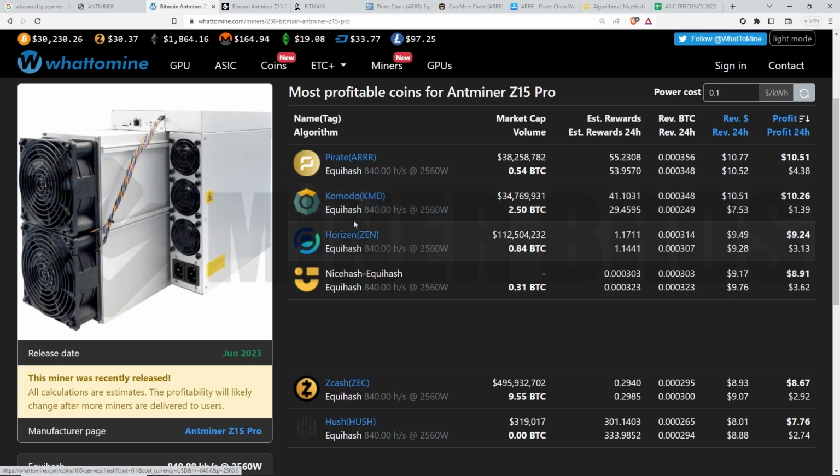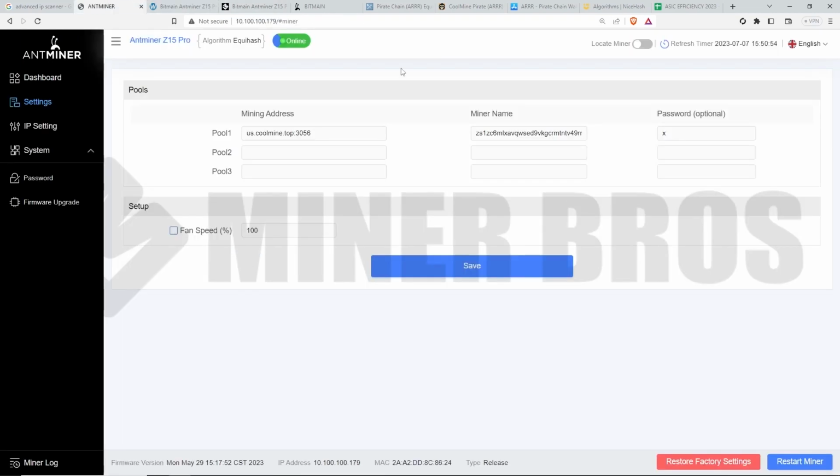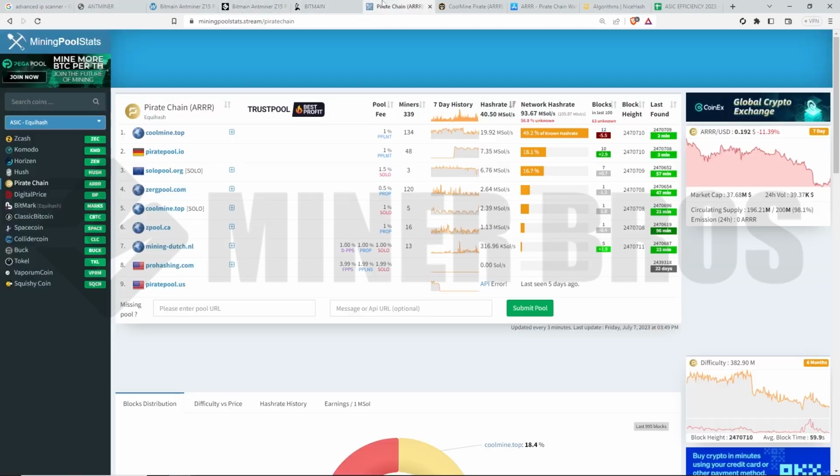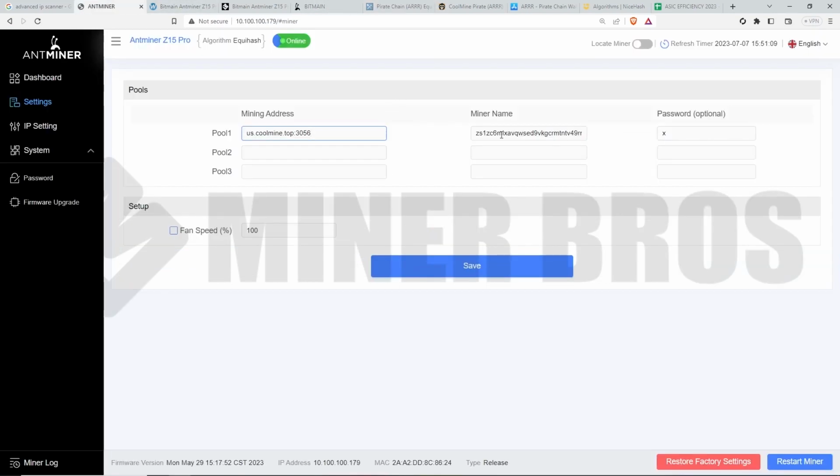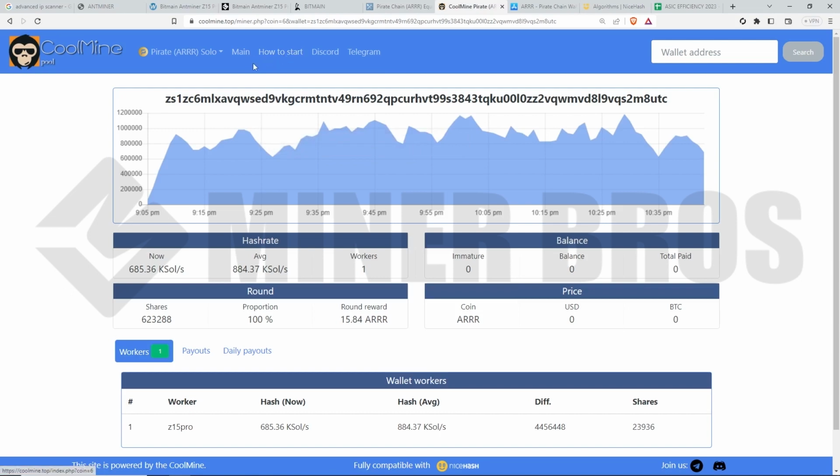So if you want to mine those, you just have to simply download their wallet and get a wallet address ready. Then you're going to want to choose the mining pool that you want to mine to depending on the coin. So for example, Pirate Chain. I'm mining to coolmine.top. I'm just solo mining here, just going to see how that goes on Pirate Chain. And you can see here, you copy and paste your wallet address here and also the pool address.